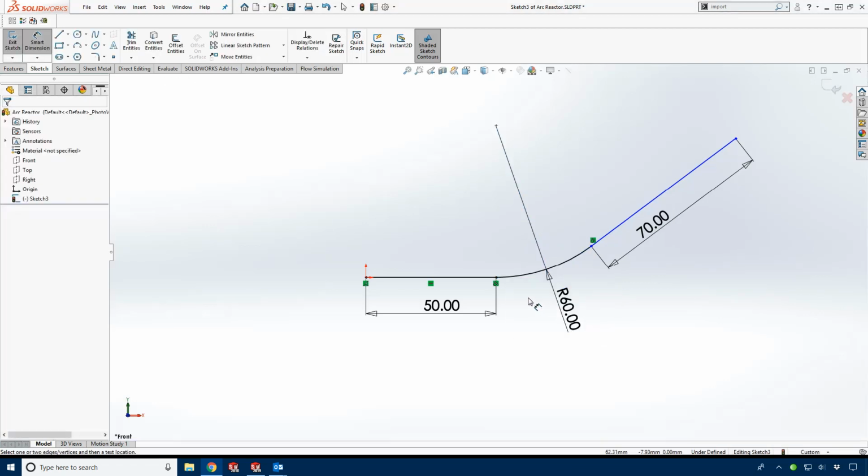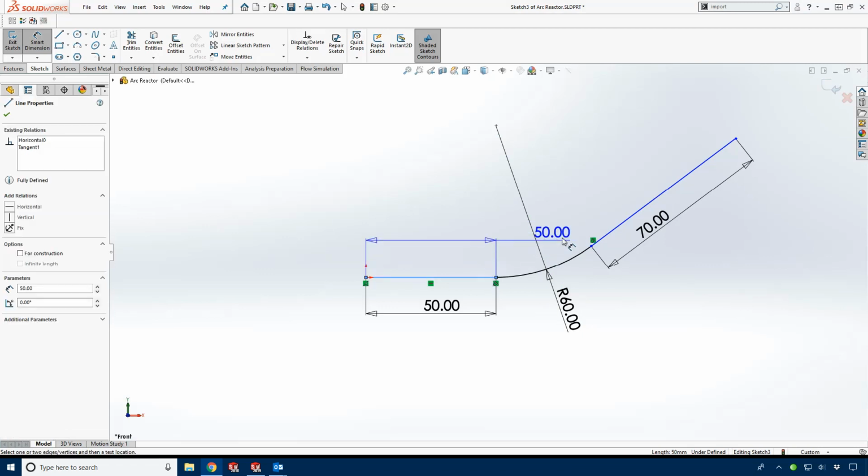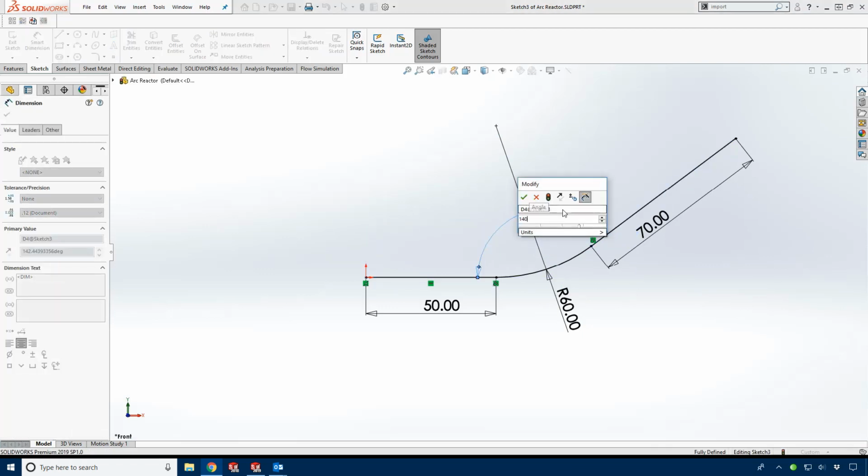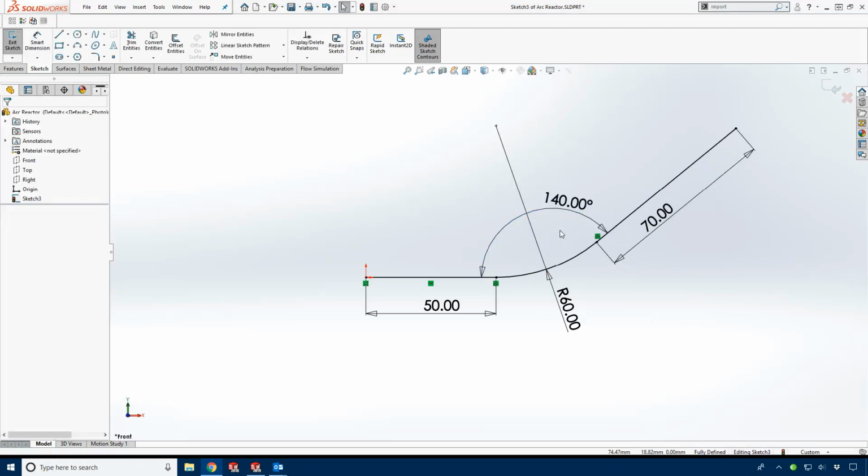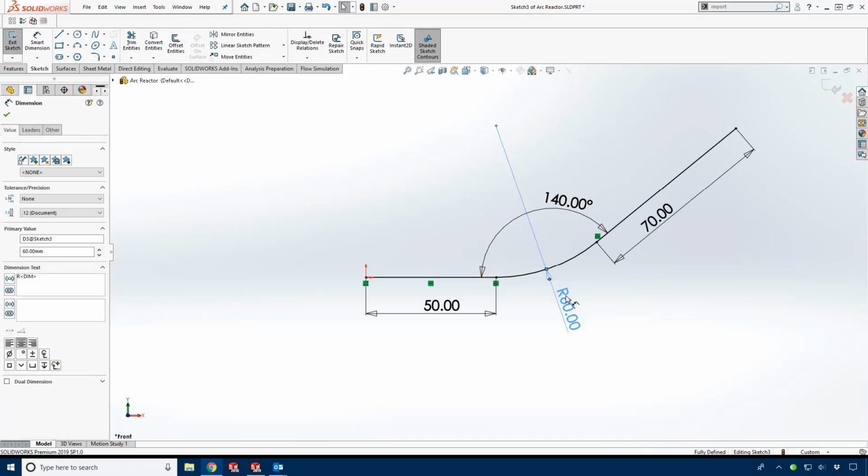Traditionally, we might choose these two lines and associate the angle dimension with them. This would fully define our sketch. However, perhaps you want the lengths of all these segments to be shown with your dimensions. In that case, we can delete our radius dimension and replace it with the arc length.